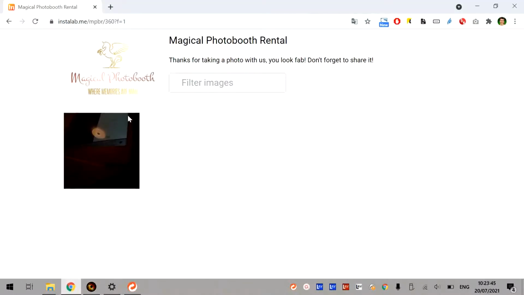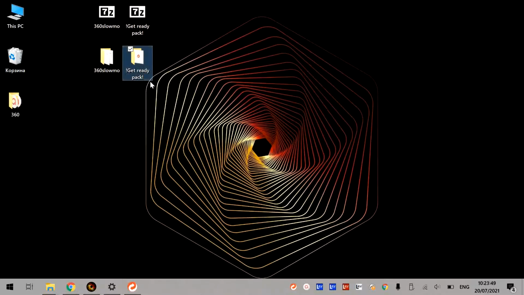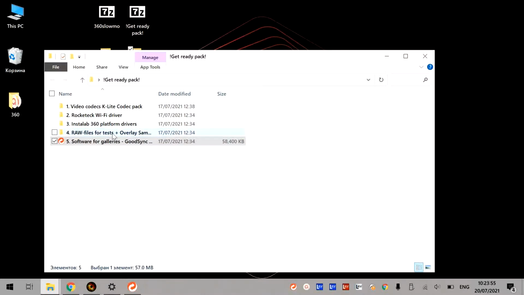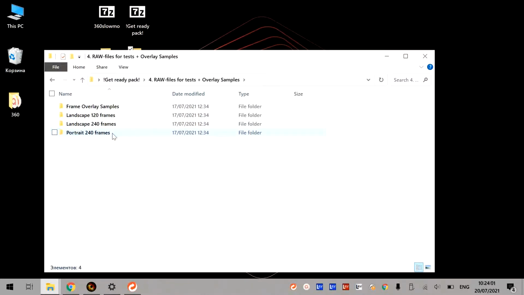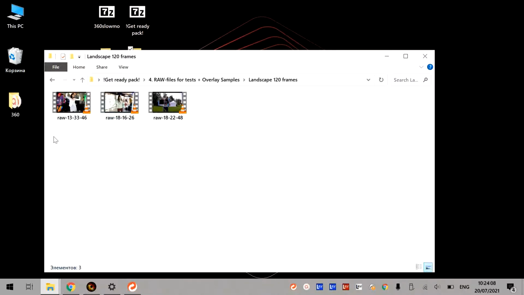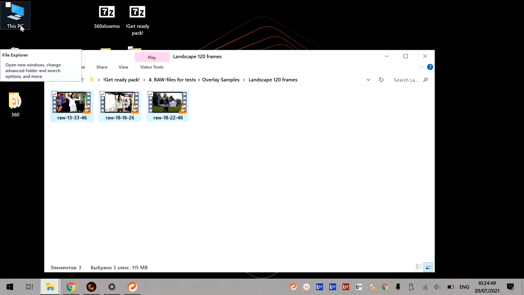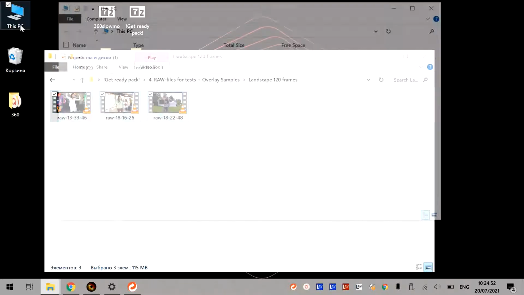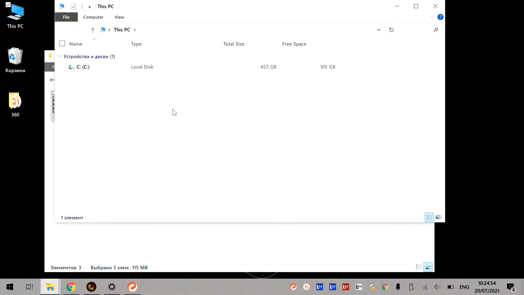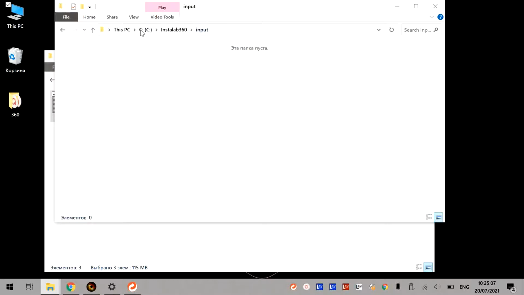Now your guests may scan a QR code here right from the screen and go to the gallery. This one is a bit dull. Let's process some sample videos from the Get Ready pack. Raw files for tests. Let's choose landscape 120 frames. We have 3 videos here. Let's copy them. In order to get them processed, we need to put them into the input folder. This is the address.